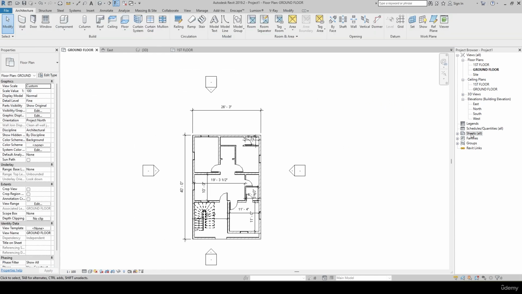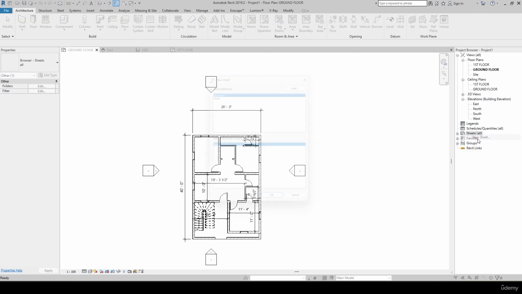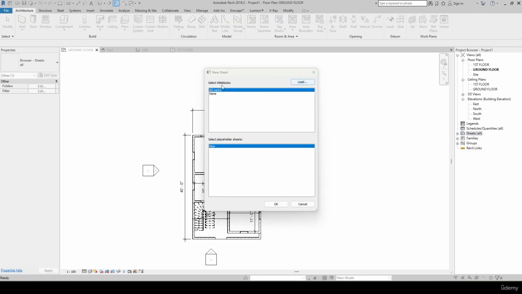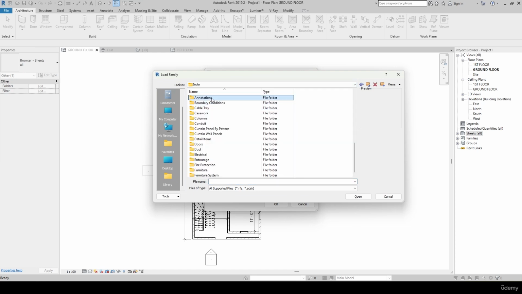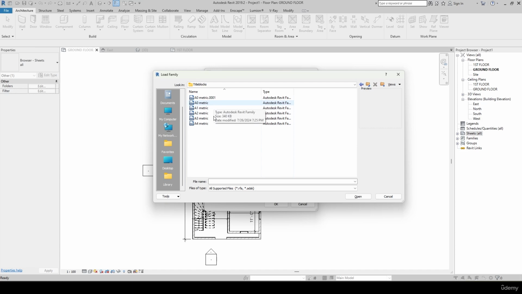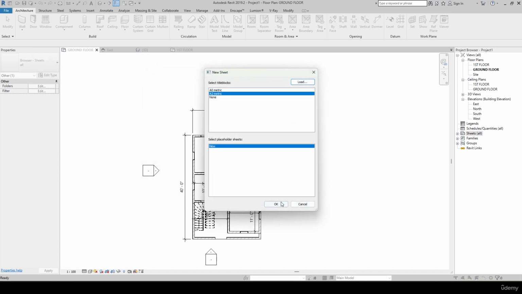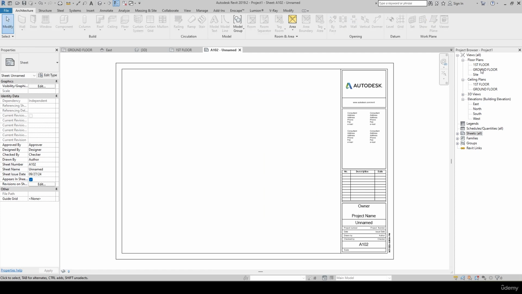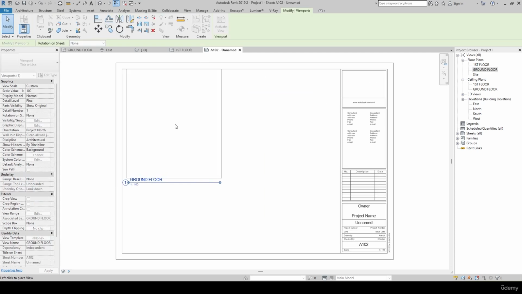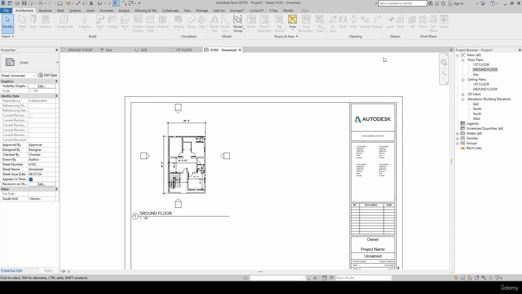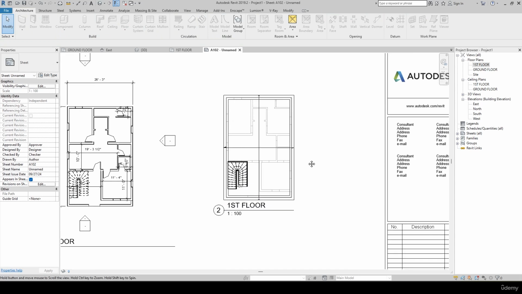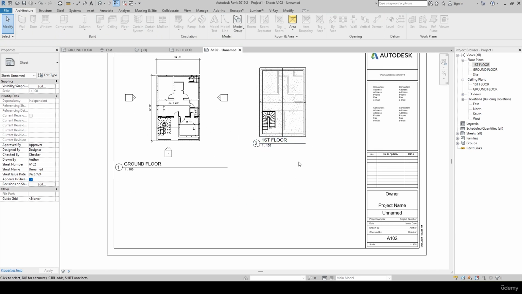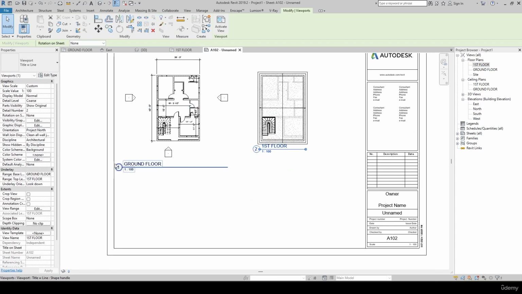The next is I just want to take this into a sheet. I'll go here and create one of the sheets. Let me load the basic India and title box. You search for the title box, and you will find A1 or A2. A2 is fine. Now you can drag the ground floor. You can just drag and drop here, and if you want, you can add the first floor plan, drag and drop here. And if you want, you can make it in line.